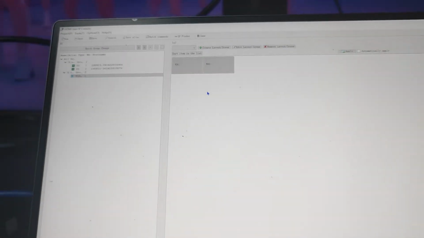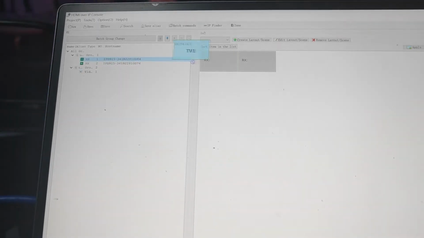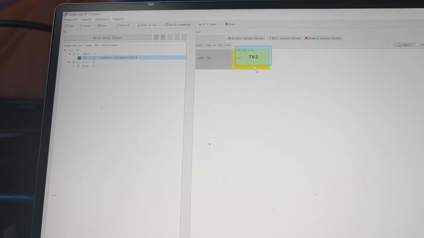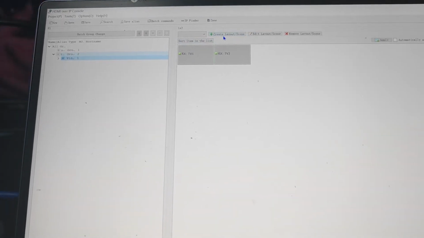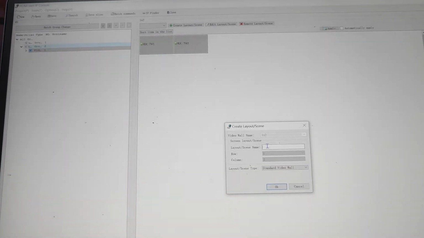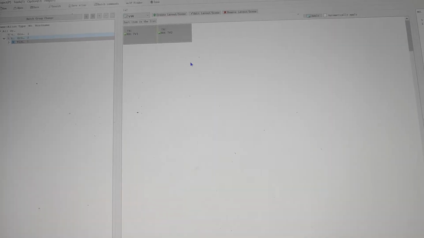Hit OK button. So here we already have a video wall here, and the only thing we just need to drag the TV to the box here. After we drag, if we want to make a layout, we just create a layout or center. So this one just put as the video wall. Click OK, and we can also drag the source, the transmitter here.